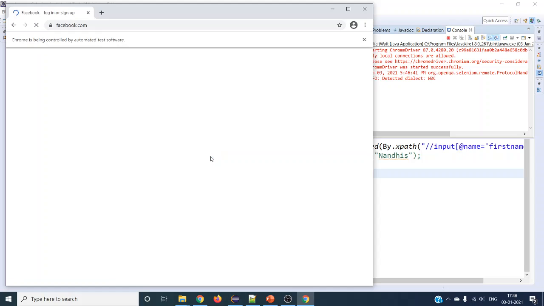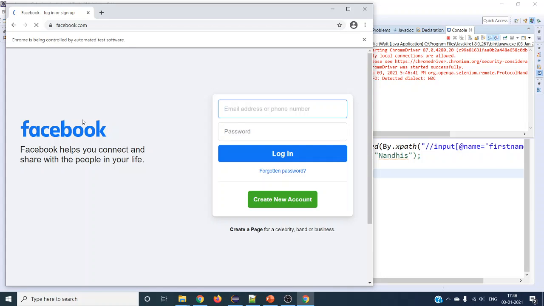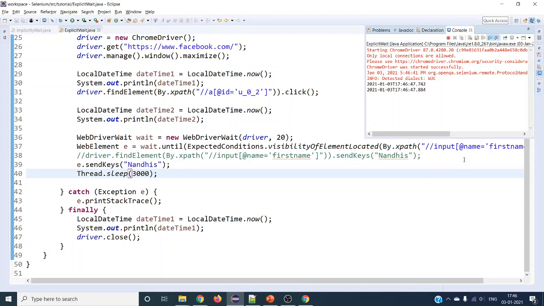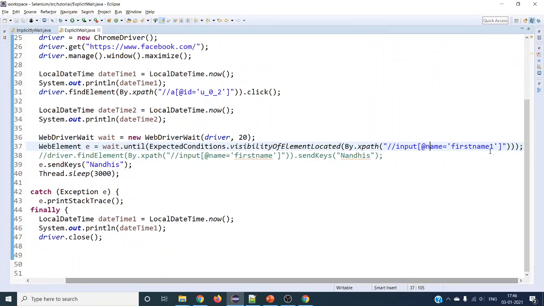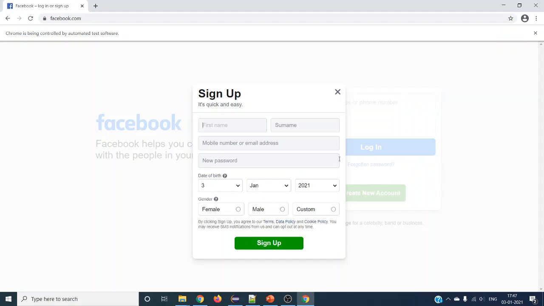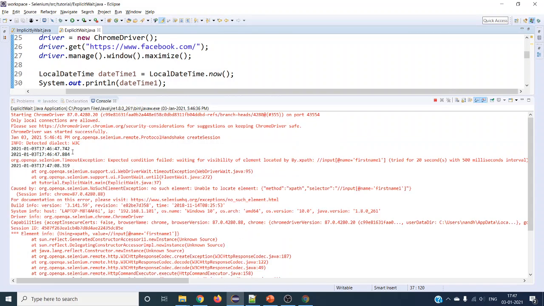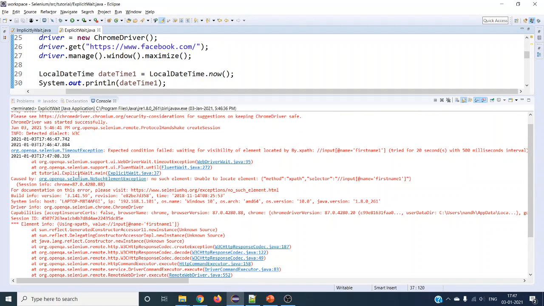Just maximize and click on the create a new account button, and it has to enter my name. I think we have given the wrong path. Yes, we have given the wrong path here because I didn't remove this one from that. So let's understand what happens from here. It will wait for 20 seconds and then it will throw a timeout exception.